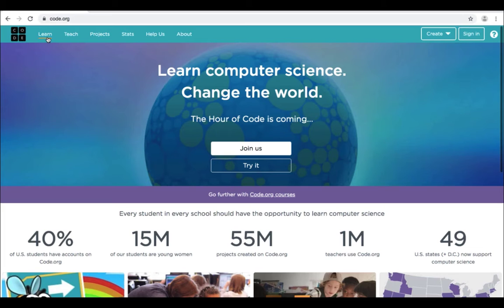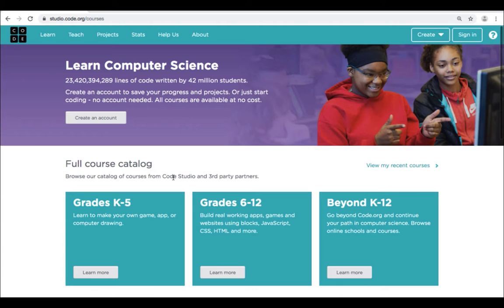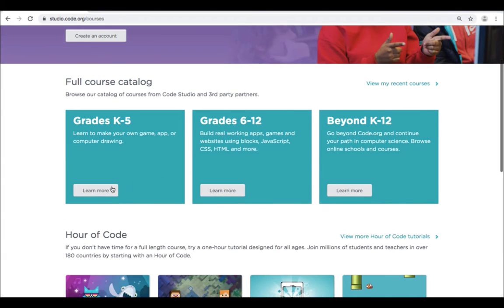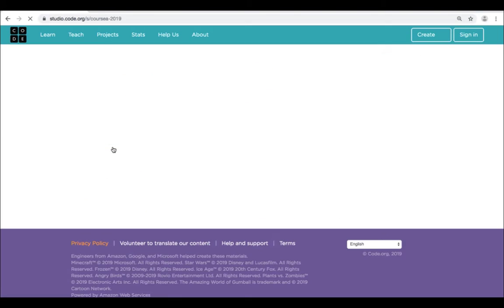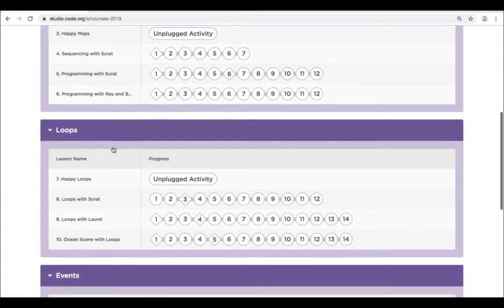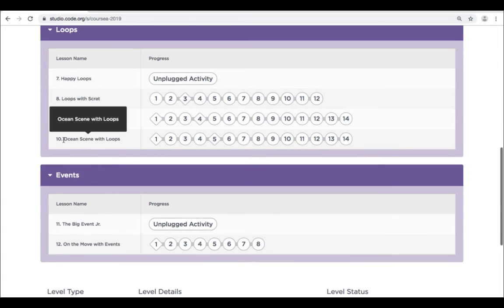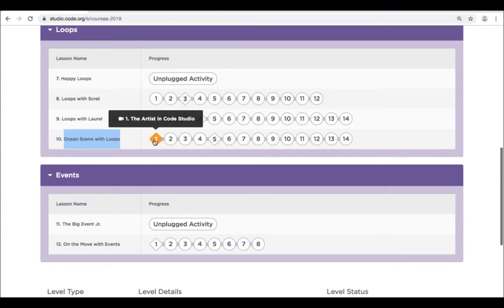When we're there, we're going to click on Learn in the top left corner. On the next page, we're going to go down and click on Learn More in grades K to 5. On the next page, we're going to scroll down and click on Course A. Our lesson today is going to be lesson number 10, Ocean Scene with Loops. Once we're there, we're going to click on the number 1 and watch our intro video.